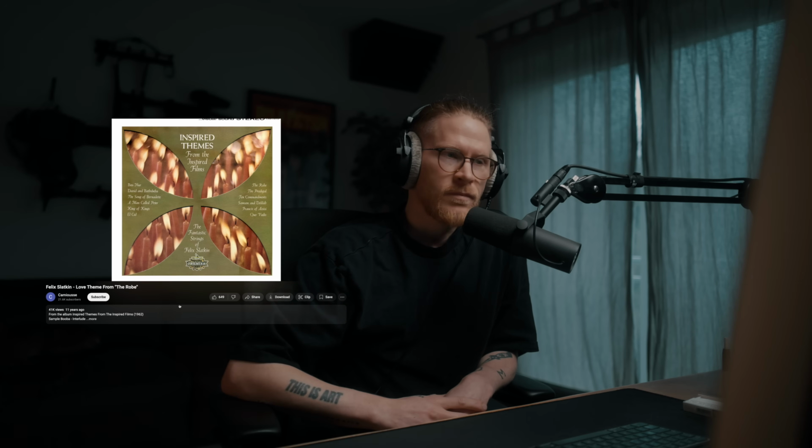And to make sure that we're not violating Bushido's work directly, otherwise, I would go to jail. I found out that the original sample is this one, Felix Slatkin, Love Theme from The Rope. And as you can hear, this part is the same. It's basically pitched up. We don't care. I just love these violins playing.